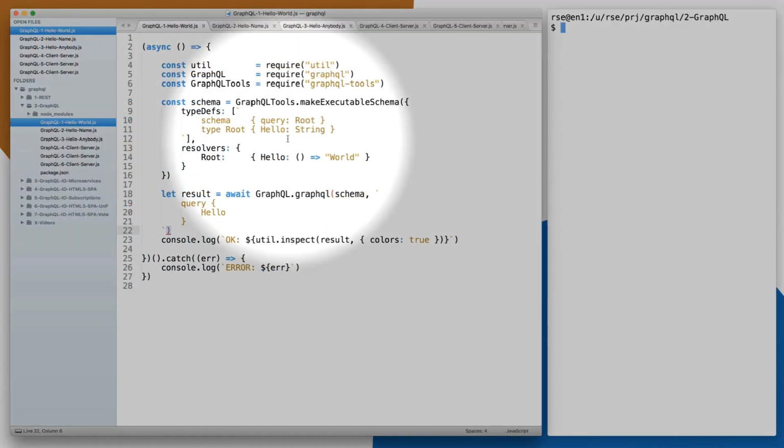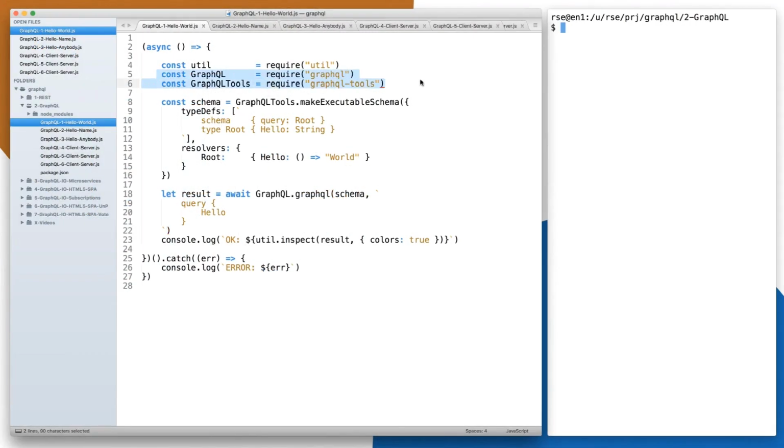So the first thing is we are using Node.js and have two NPM modules, GraphQL and GraphQL tools. GraphQL tools allows us to create an executable schema here. The schema is actually those two lines as already shown before. It defines a root type for queries and this root type has an entry hello which maps onto a string, and a corresponding resolver which says, okay, under this root there's a hello and it maps to this literal world.